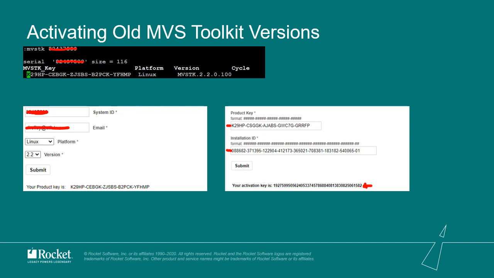Next, go to the Toolkit activation website to get the product key. Enter the D3 system ID. Enter an email address associated with that D3 system ID. Select Linux or Windows from the drop-down. Select the Toolkit version from the drop-down. Then press Submit. At this point, a 25-character product key will be displayed.